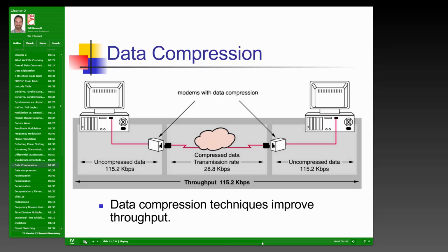Now it's important that both ends of the communication process in this case support that same data compression technology. So if it's compressed on the sending end, it has to be deciphered and comprehended on the receiving end, and the only way it can do that is by having the same kind of data compression technology working on that end as well.